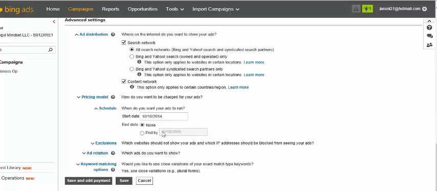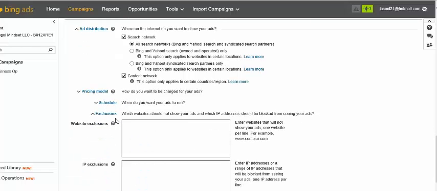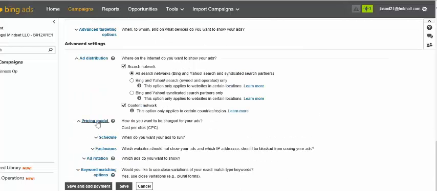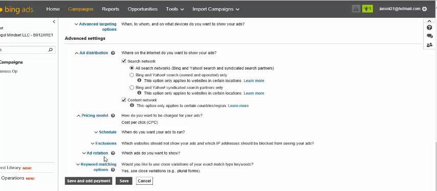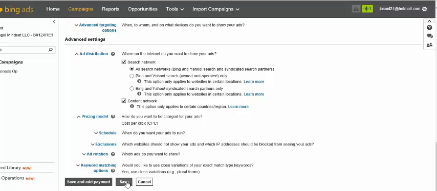And then this is also where you can set a start and end date if you want. The exclusions I hardly ever use. With the pricing, that's just saying cost per click. And then rotation, that's just showing how often your ad rotates. All right. And so I'm going to just hit save. And if you don't have the payment in there, it's going to ask you for that. So you can either use PayPal, a credit card, a debit card, whatever. Hit save.